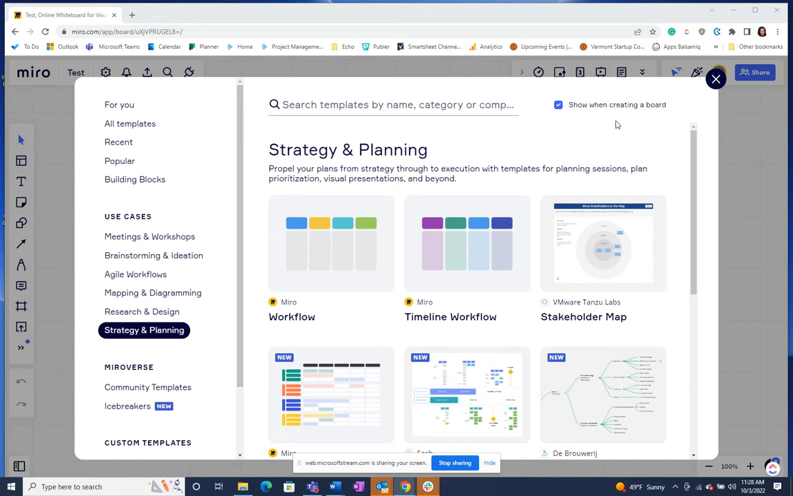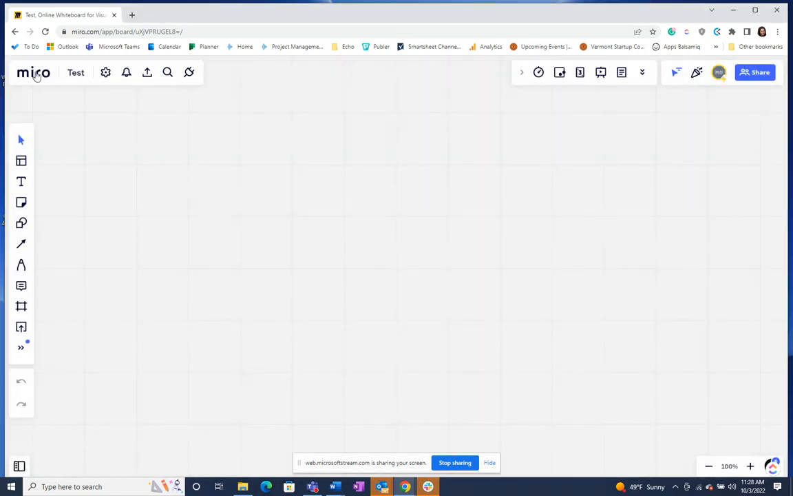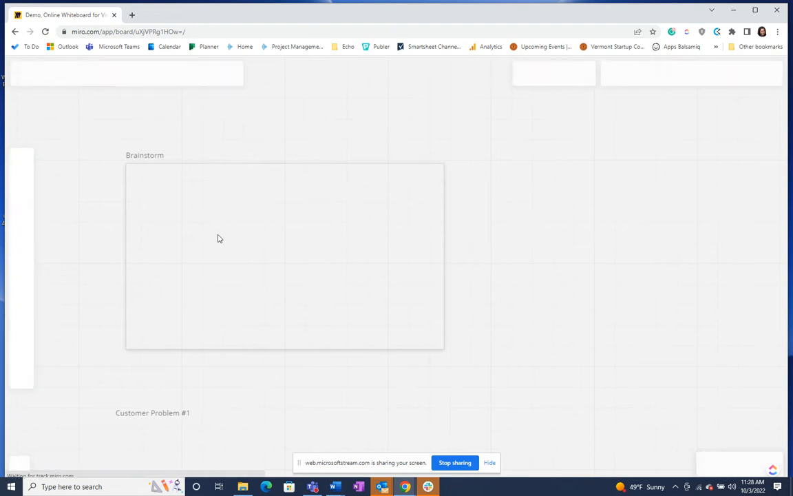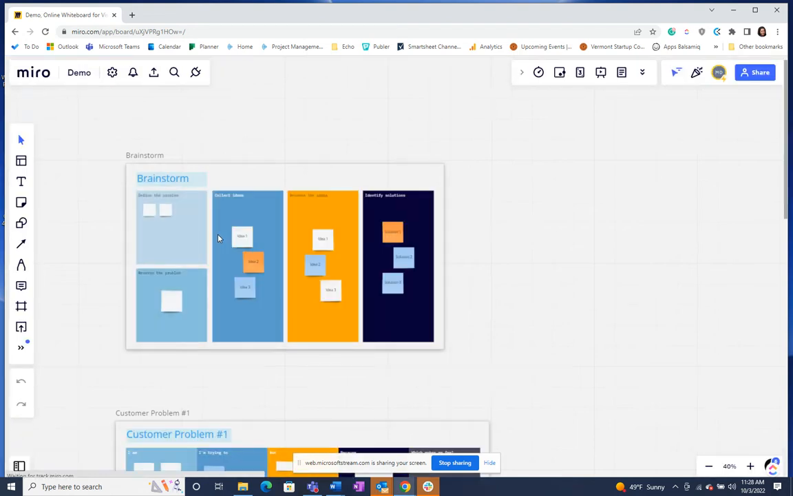Let's go back to a board that I've already created. I'm going to review some navigation tips and tricks for you, as some new users can find navigation to be bulky. The idea of Miro is that you can have multiple different areas on a large, never-ending board, so it can be hard to find what you're looking for.